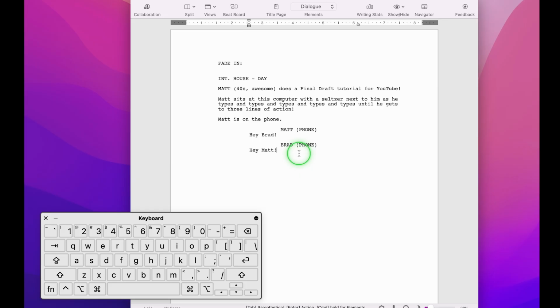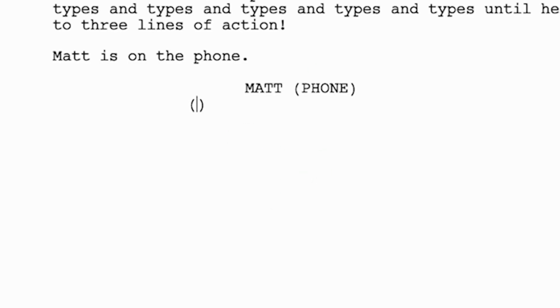There's another type of parenthetical that we can also talk about here. So let's go back here. We'll keep Matt on the phone. I'm going to hit return. So now I'm in dialogue, but I'm going to hit tab one more time. When I hit tab, I am now in a parenthetical and it's an open and close. I'm typing within it. So I will whisper. Hey, Brad. No exclamation point if you're whispering. That's how you do a parenthetical.